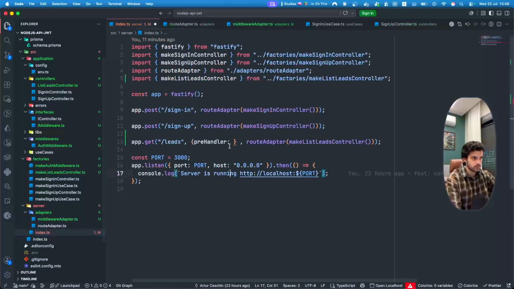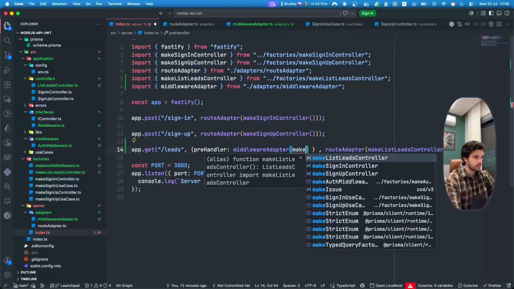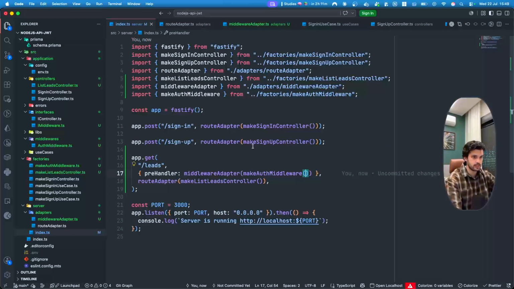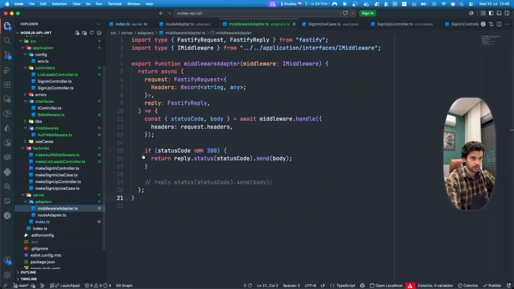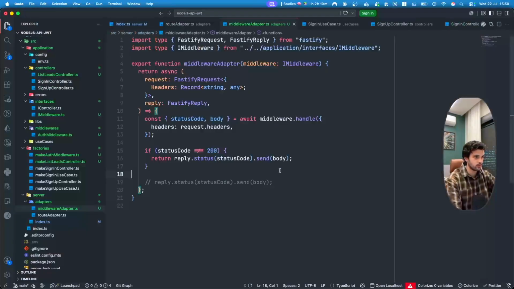So let's now use it here. So what I'm gonna do right now, I'm gonna call this middleware adapter and pass to it the make auth middleware, all right? And let's just hit save and see what this does now, okay? Let's do it. Let's go back here. Let me hit save. Nothing changed. But if I remove this and hit save, we can see that now we have an internal server error.